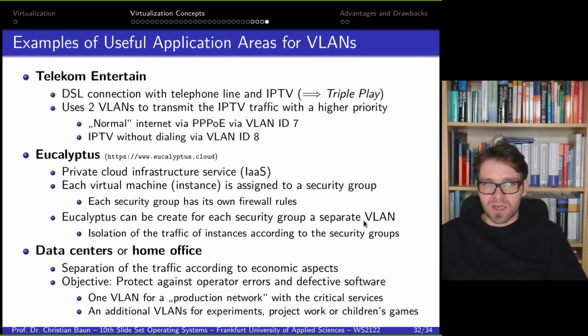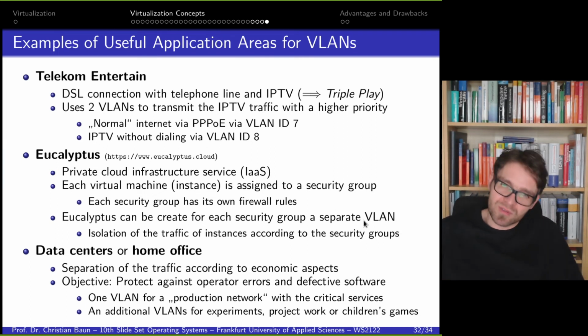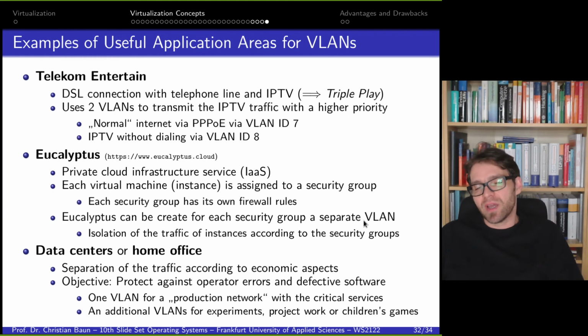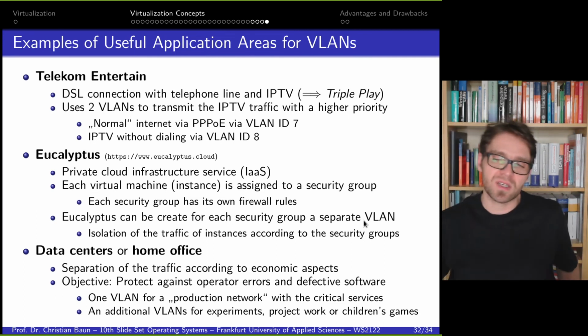So two virtual local area network IDs are used here to separate services from each other, because the television service is regarded as something more significant than just surfing around in the internet or playing computer games. And so we have two different virtual networks here with different IDs, and so the television network is considered as more important.